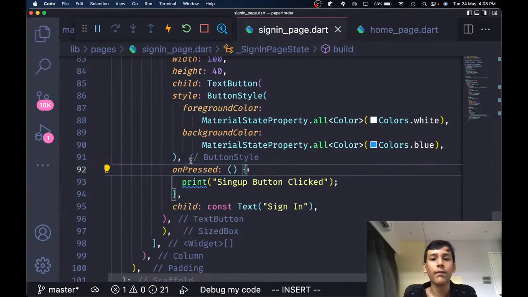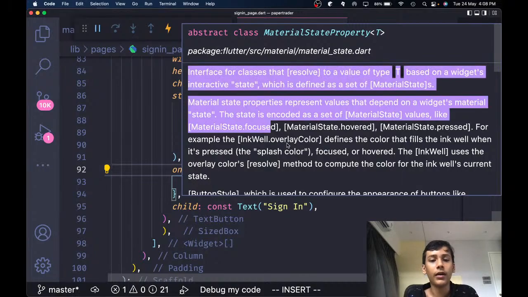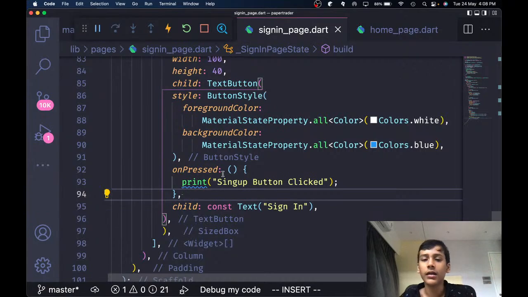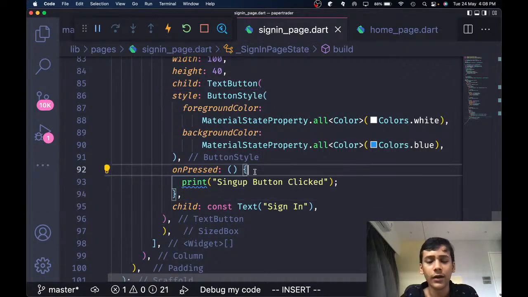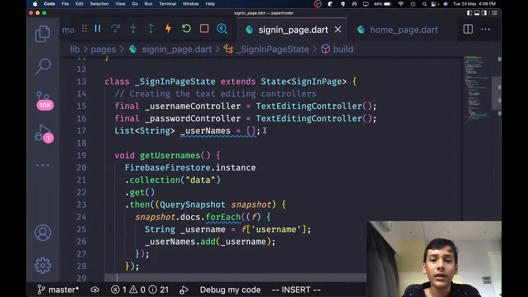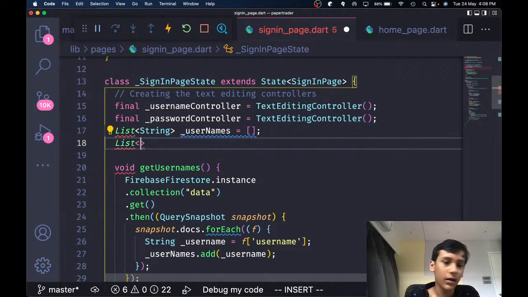instead of just printing out something. So now what we need to do is actually do something. Basically, when I say do something, I mean we need to check the entire database, see if the username is correct, password is correct. So what we also need to do is create another list over here, a list. Again, this is going to be of a string, nothing too different.